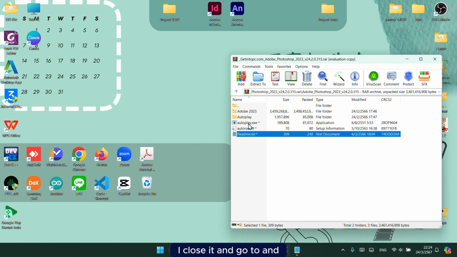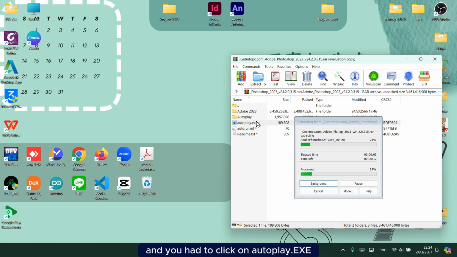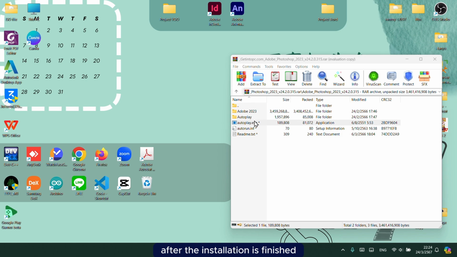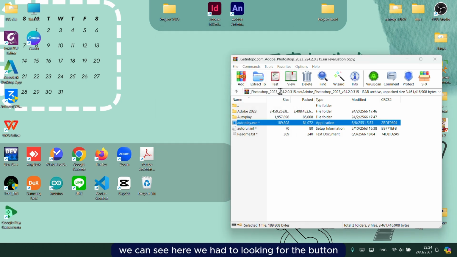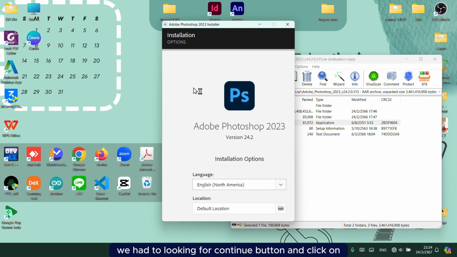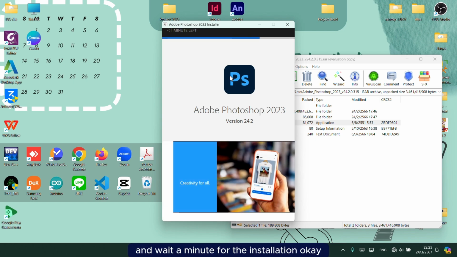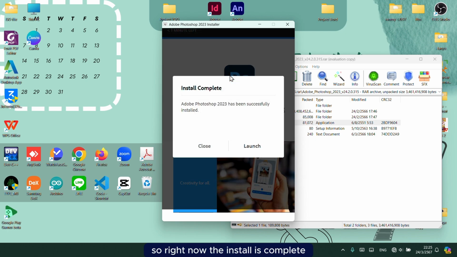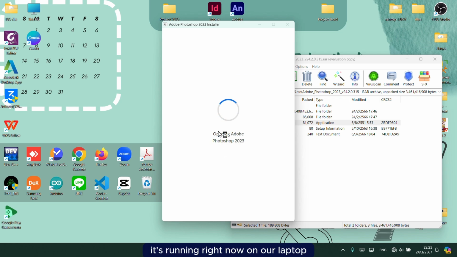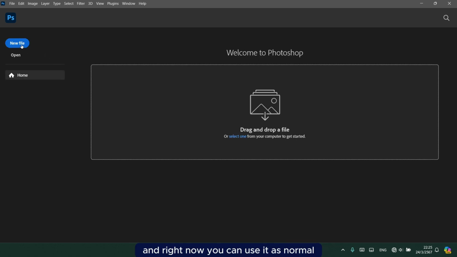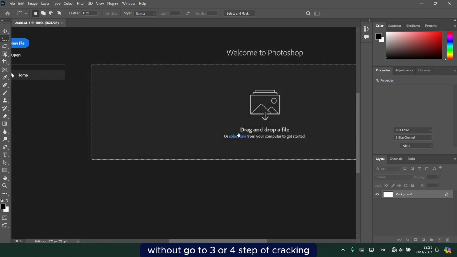I close it and go to the folder, and you have to click on autoplay.exe and wait for the process to finish. Let it install by itself. After the installation is finished, we have to look for the continue button, click on it, and wait a minute for the installation. Right now the install is complete. The Adobe Photoshop program is running on our laptop, and right now you can use it as normal without going through 3 or 4 steps of cracking.